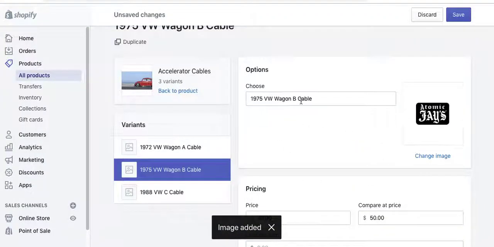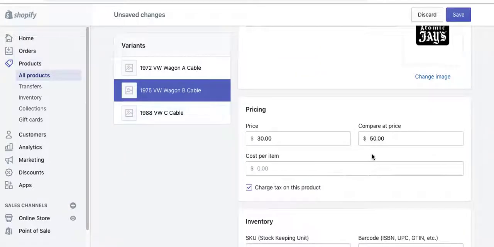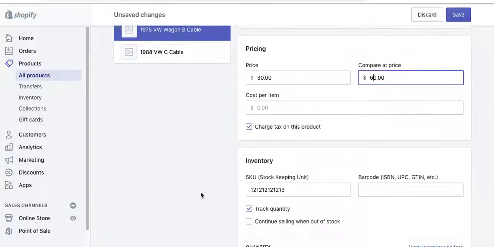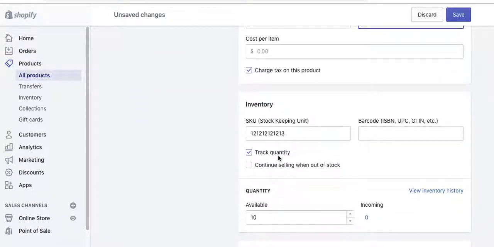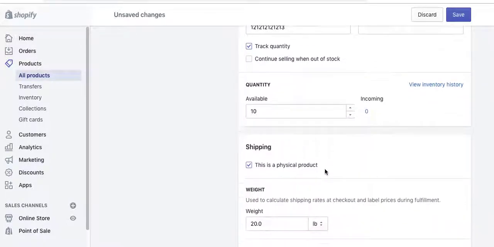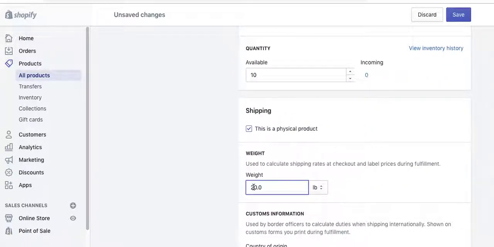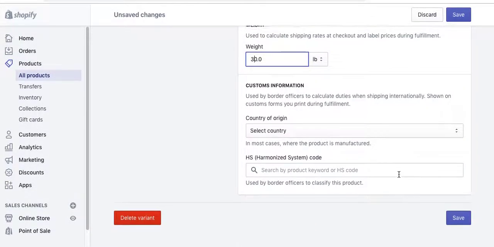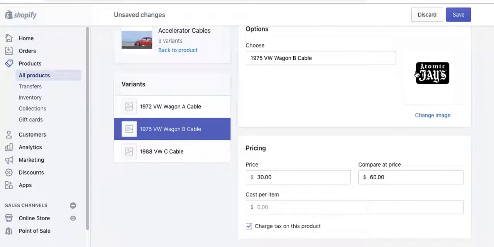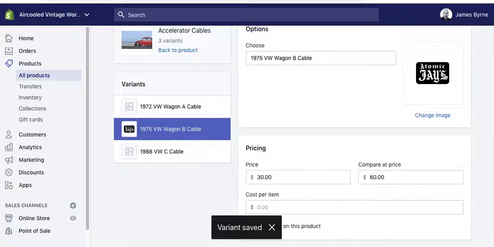So now when I select the 75, you'll see what happens here in a moment. But the compare price for this one is 60 bucks, not 50, right? And then charge tax. It has its own SKU, track your quantity, available. You can change it, change the weight. So this one is more on weight too, right? Scroll down. Okay, and then once I'm done, everything looks good for the 75. I select save. Let me go back to the product here.